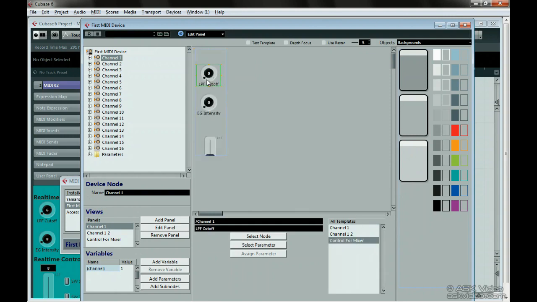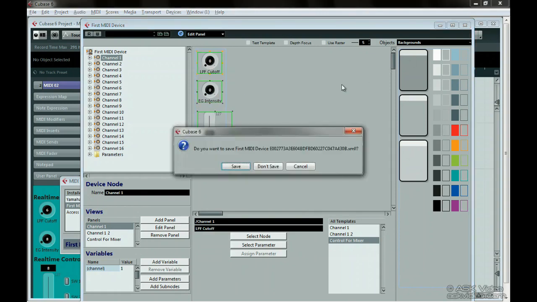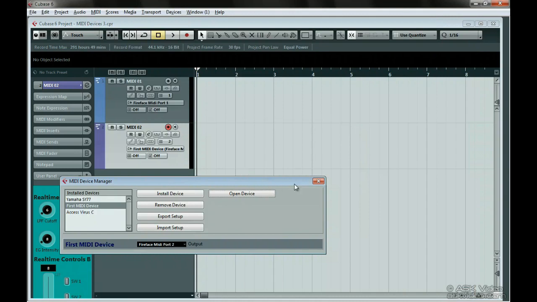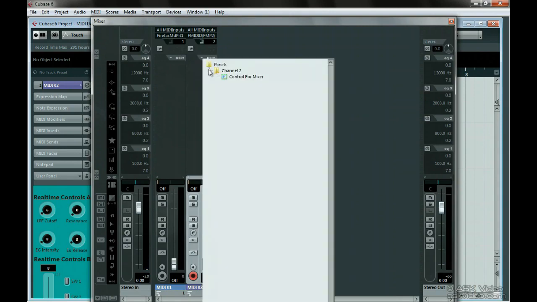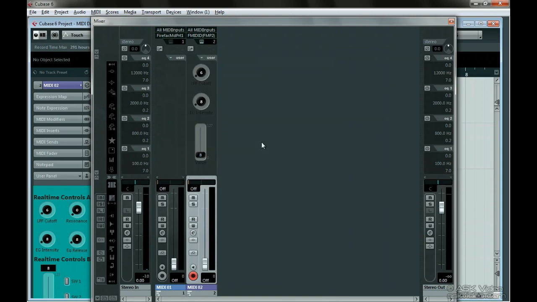The channel strip has less room, so you'll have to resize smaller. Align everything nicely and close the save. Now open up the mixer to check it out. Not too shabby.